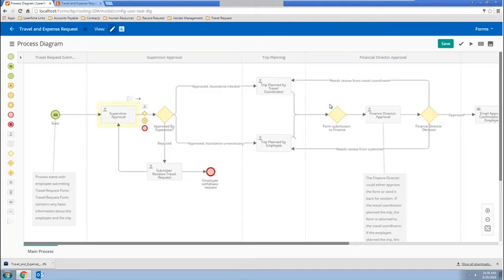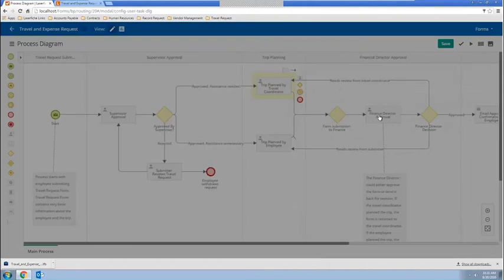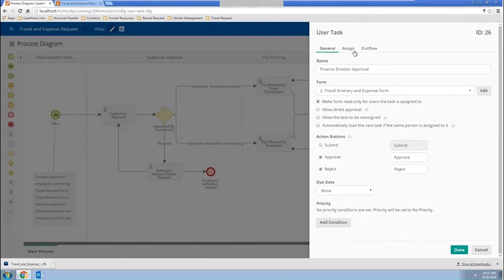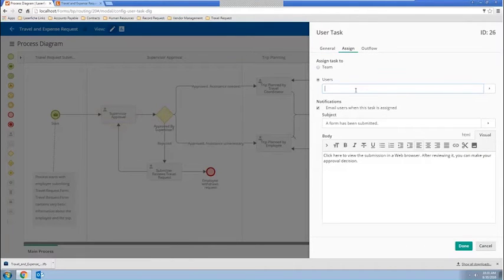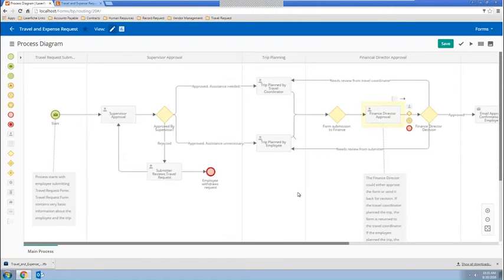And then for the operations individual who's going to be performing the travel coordination, we can add this individual, and then also for our director, Frank Finance. And it's just as easy as this to go ahead and switch out this template process for the actual individuals who will be performing the work in your company.